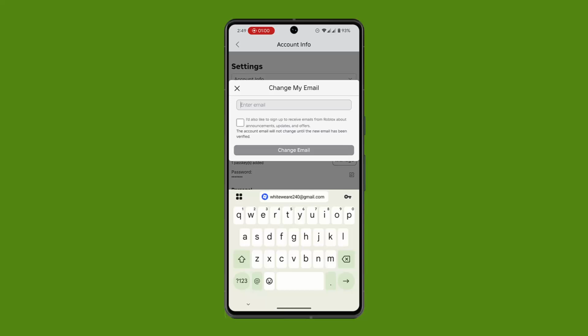As soon as you change your email, you have to verify. So what you need to do is enter the verification code that will be sent to the newly registered email address. So just enter the pin, and once you're done with that, you'll be asked to type in your password. Confirm it, and you've successfully changed your email on Roblox account.